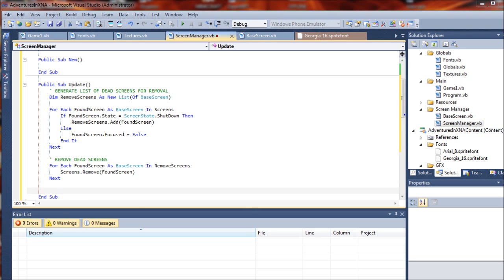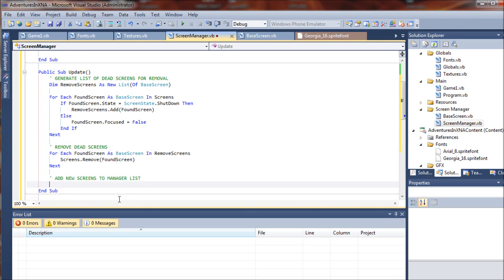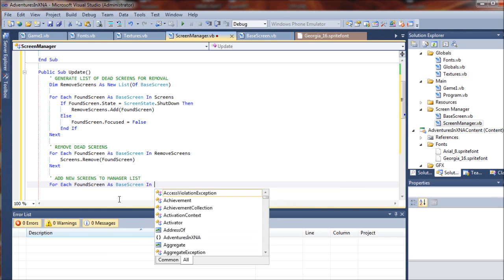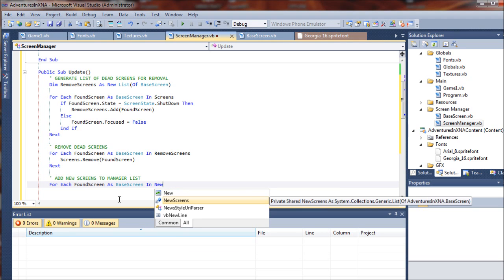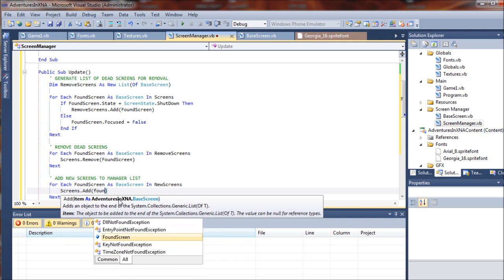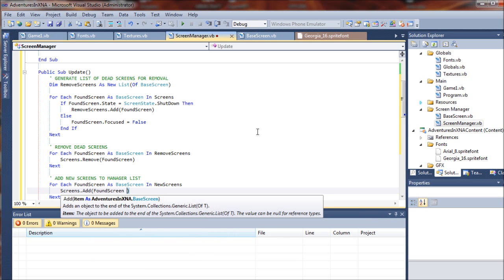Okay, now we need to be able to add new screens to the screen manager. So that's the next thing we will do. Say add new screens to manager list. Okay. Once again, we'll be looping through our screens. We will say for each found screen as base screen, this time in new screens, because we want to know which new ones to add, we will say screens dot add found screen. All right. That wasn't too hard.